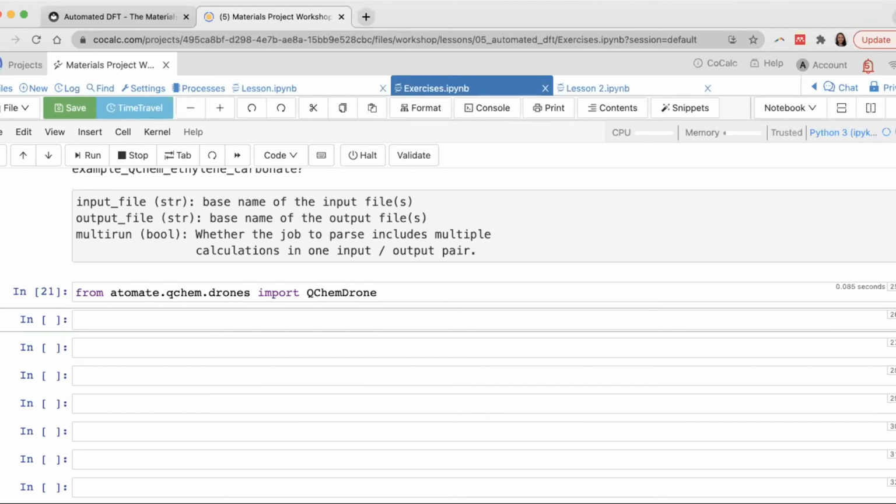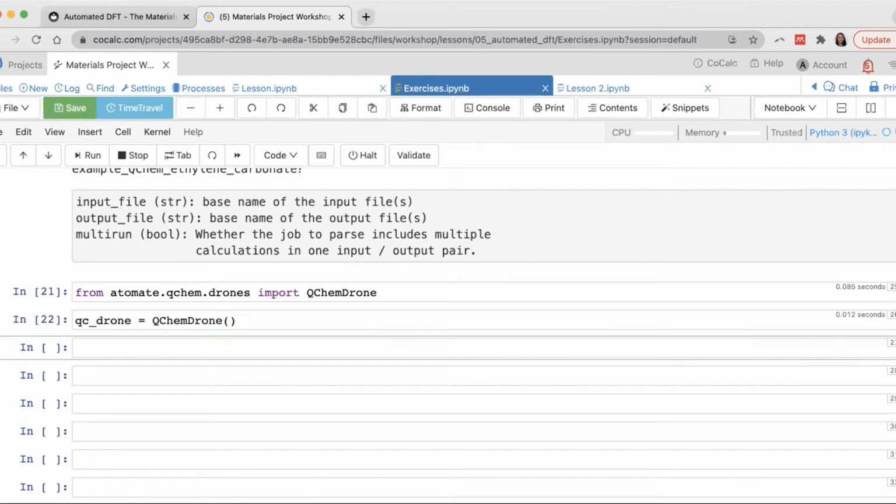And now we need to initialize our drone object. So I'm going to call this QC_drone. So QC_drone is equal to QChemDrone, and then parentheses and run that cell. And now we need to assimilate the example Qchem ethylene carbonate directory. So I'm going to call our dictionary of outputs QC_taskdoc. And then this is going to be equal to QChemDrone.